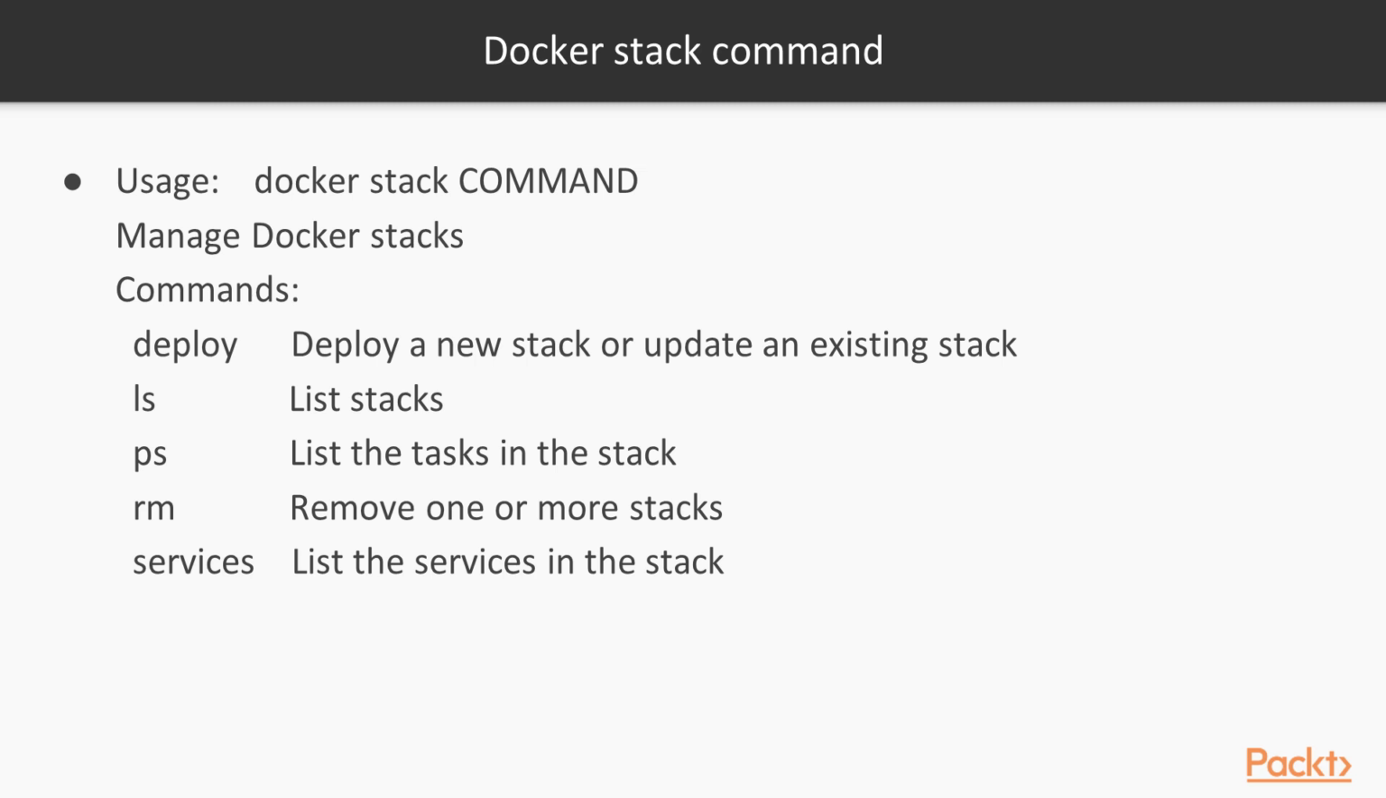And now, the Docker stack command. The Docker stack command is a very simple one. So we have docker stack and then the command. With the command deploy, we can deploy a stack. So it's simpler than docker service create or update, because every time that we want to deploy, we are going to use deploy. We can list the stacks in the cluster that are running on the cluster. We can list the tasks in the stack, we can remove, and we can list the services.